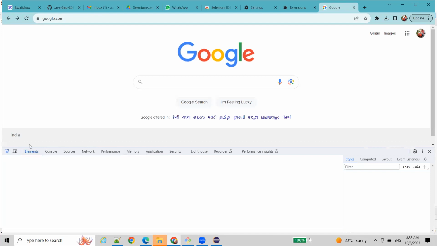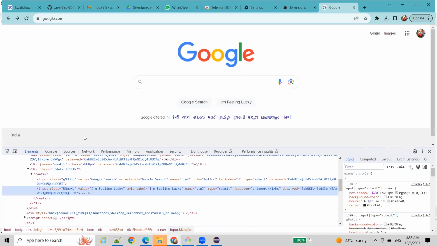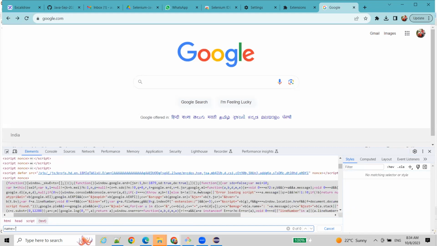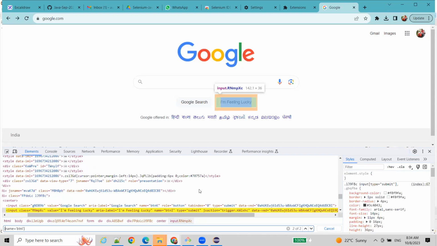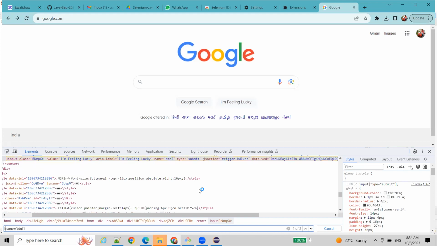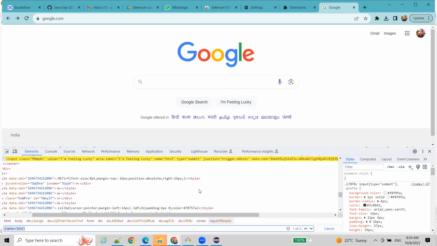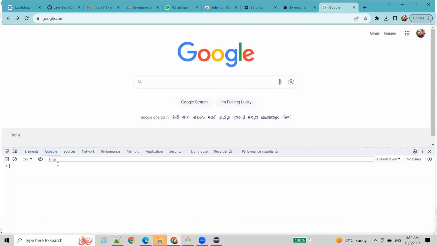Okay, this is the input. This is the button which has an aria-label, I'm Feeling Lucky, as its value. Name is btnI. Let me check with this name whether it is unique or not. There are two buttons. Okay, no problem. Even though you have two buttons, using JavaScript you can directly click that button.